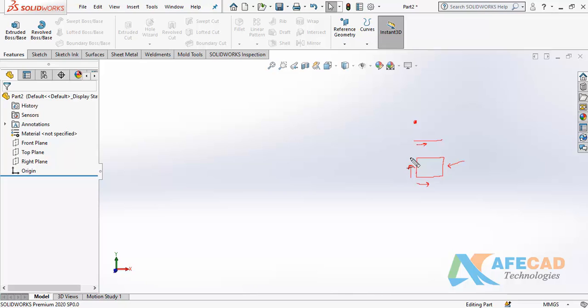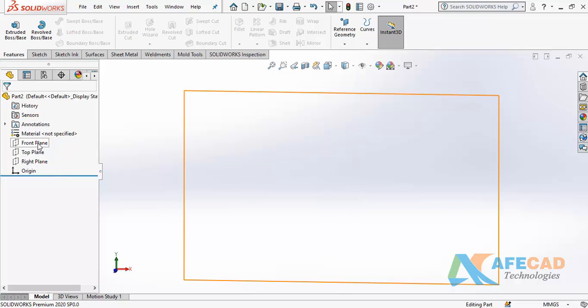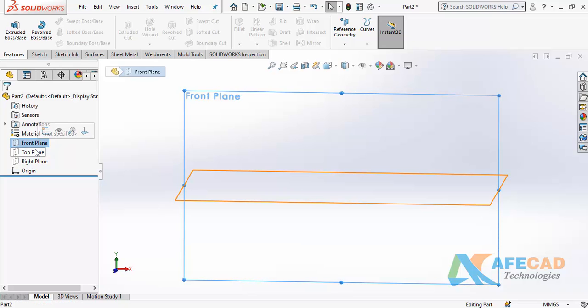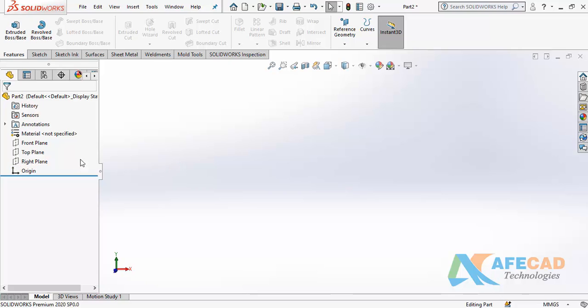Normally, as you are seeing in AutoCAD, by default you have the plane called XY plane, but in modeling software by default we don't have any reference. Reference means plane or planar surface. In the beginning I don't have any planar surface, so I can select only my plane. To select the planes, we are seeing three planes in my feature manager design tree: front plane, top plane and right plane, and then origin.